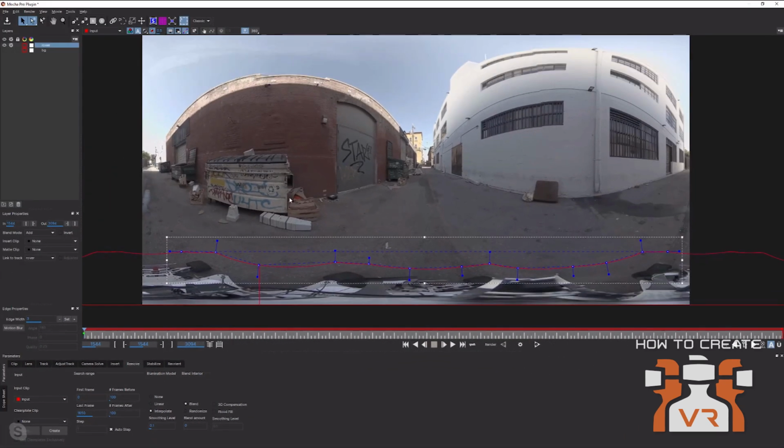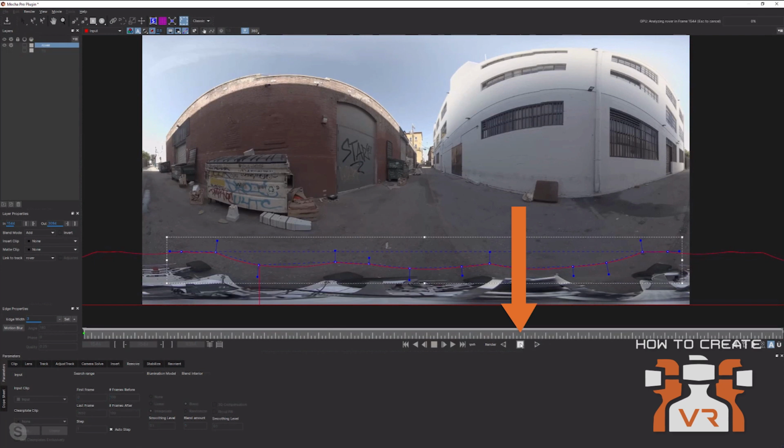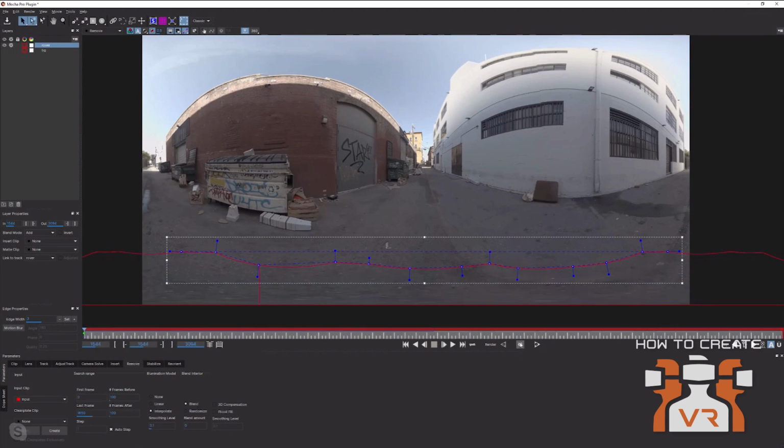What we can do is we can ask Mocha to render this. So I'm going to hit render. And we've done everything correctly. Mocha will remove the object.